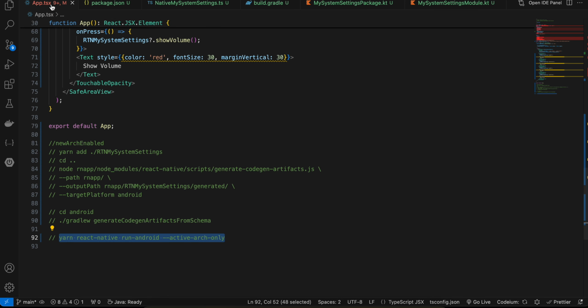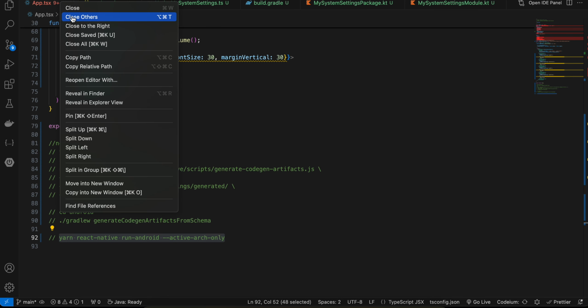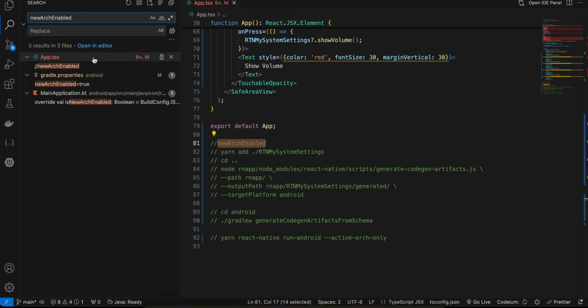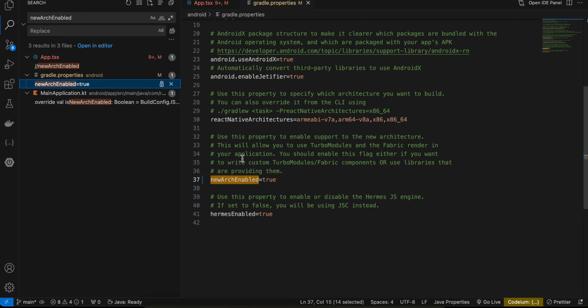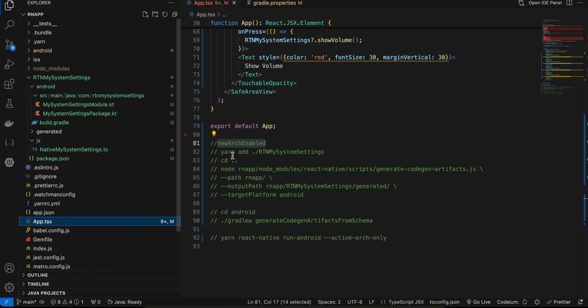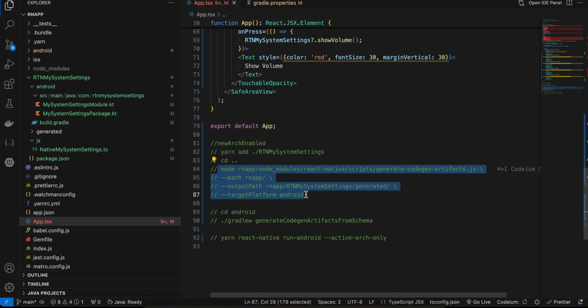Once that is done, you will have to open your terminal and go to the root of your React Native project. Before that, you can just search for newArchEnabled, which should be present inside gradle.properties, and you have to make this true. Then again go to your terminal, go to the root of your React Native project, and firstly you will have to run this particular command. Then you will have to do cd .., which will move you outside your React Native project, and then you will have to run this command.